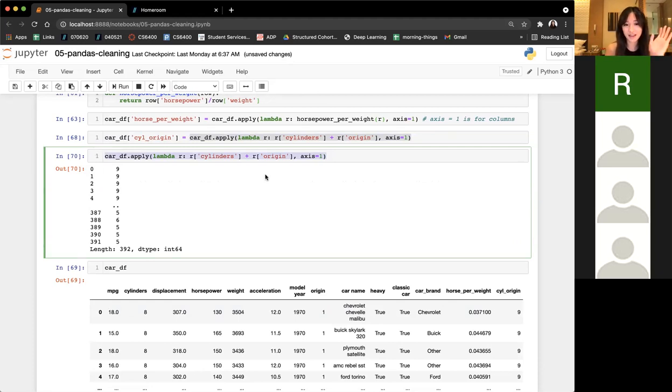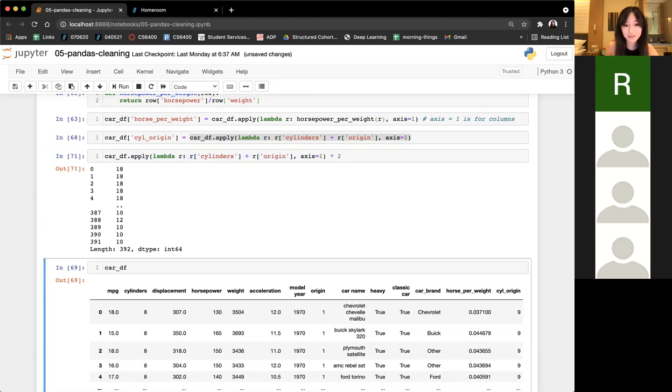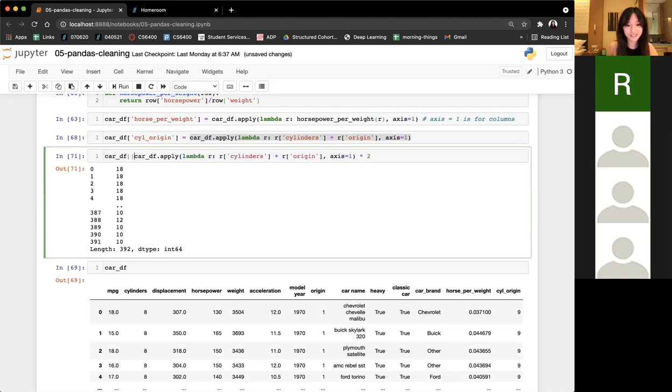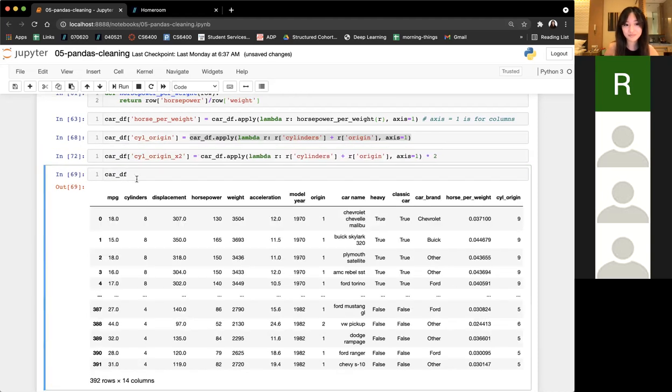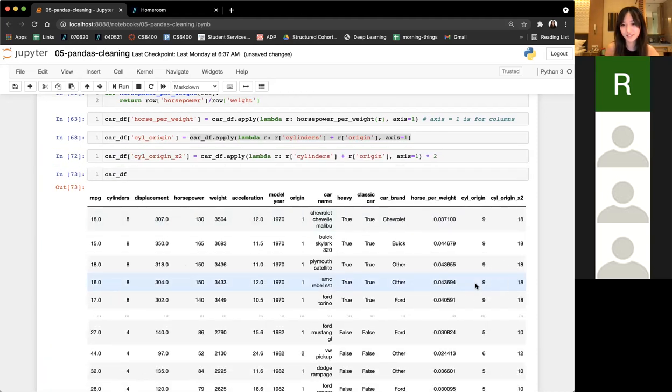So this can be as complicated as a really, really long line. Let me just try this. I think I might be able to take this and multiply it by 2 even. I can do cardf, this is going to be a very big, messy data frame at this point, but maybe it's cylinder origin times 2. I can do that as well.